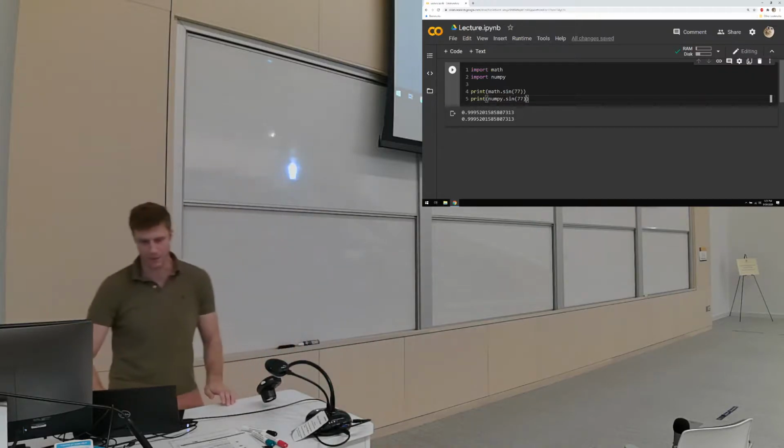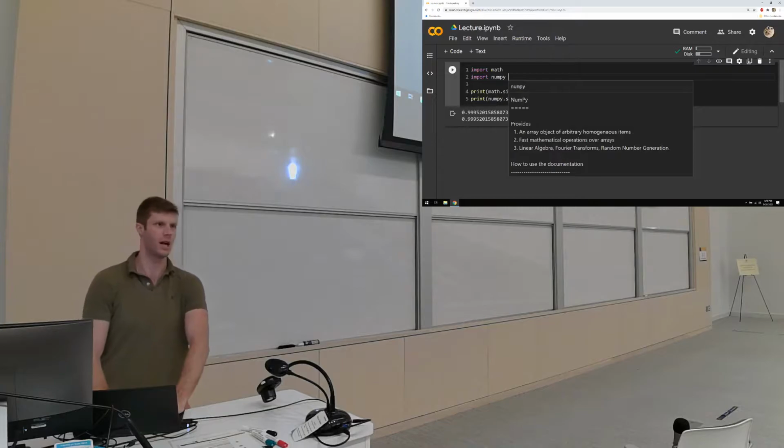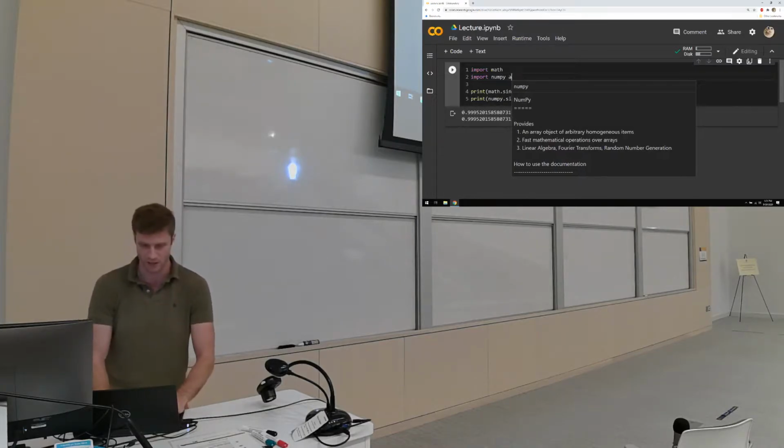And what I meant up here is, if you're really lazy and you don't like to type NumPy, computer scientists are really lazy, a lot of people will do this.